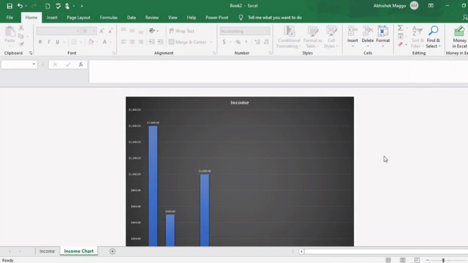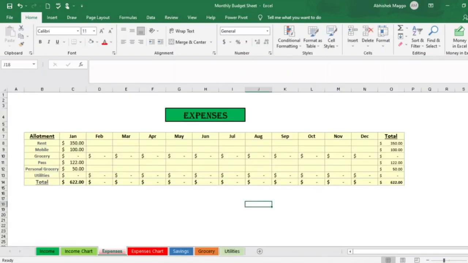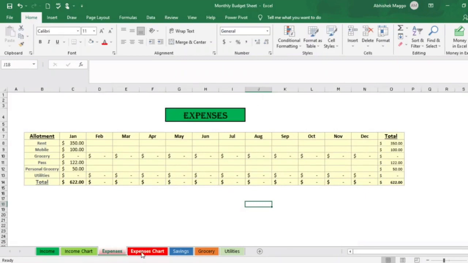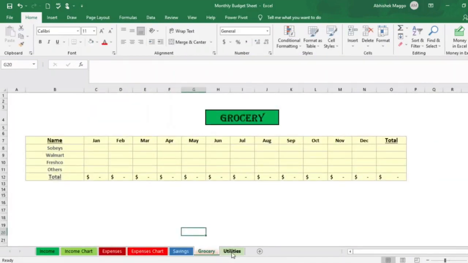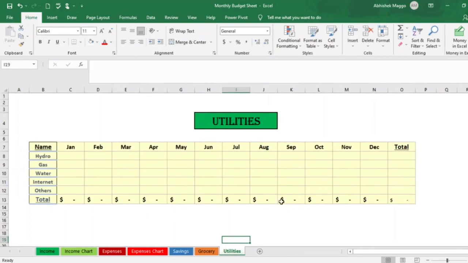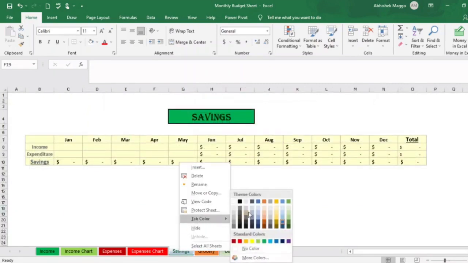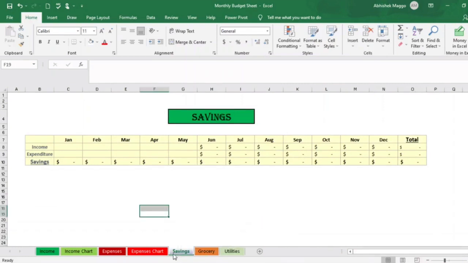And now we have to make the expenditure as well as the saving sheet, but in this video I'm not going to show you that because that will make my video more lengthy. I already made my sheets, so I'll show you here. I have income, income chart, expenses, expense chart, saving, grocery, and utilities. You can also see I changed the color of the tabs of the worksheets. For that, simply right click and go with tab color and select any color from here, and that color will be changed.